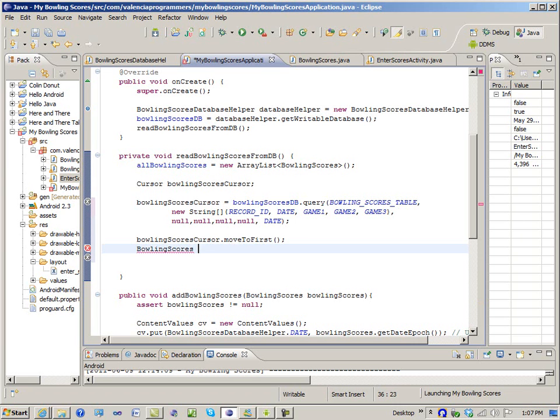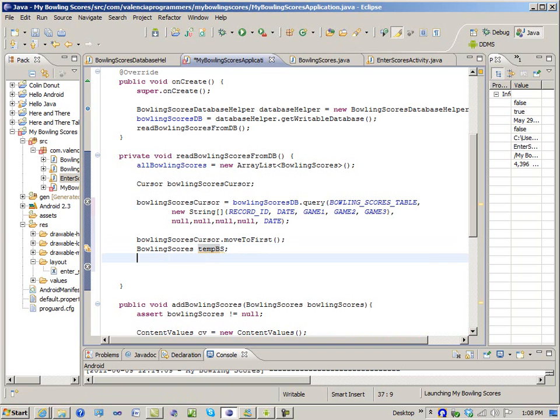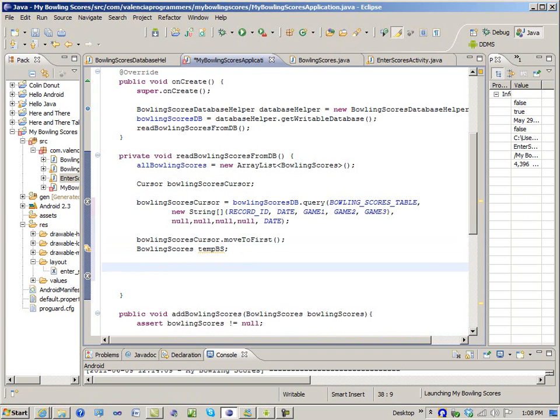So we're going to get some data out of the database, and then we're going to build a bowling scores object out of that data. So I need a temporary bowling scores object here, and as soon as we get the object out of the database, then we'll add it to the array list. Keep your head at a high level too: we are getting the data out of the database one record at a time, and we're going to build a bowling scores object and add it to the array list. So the array list will have the same data in it as the database.